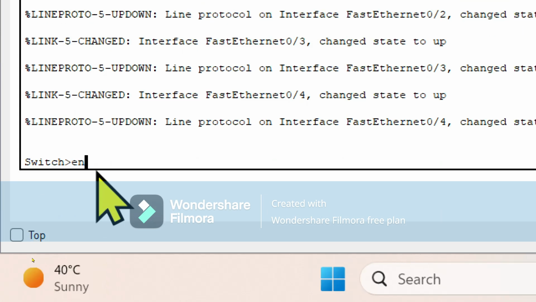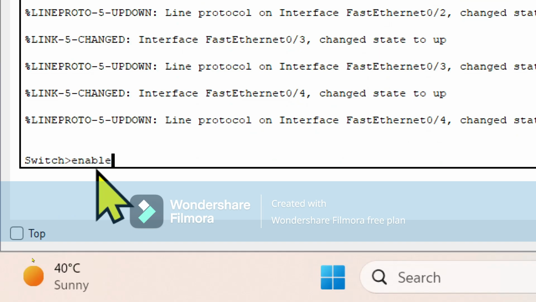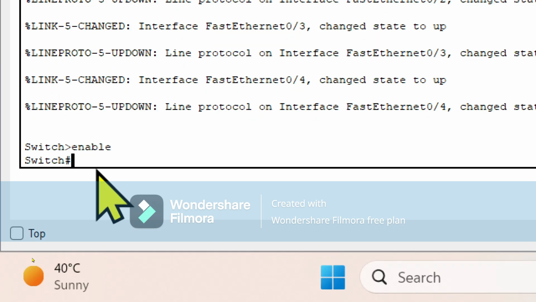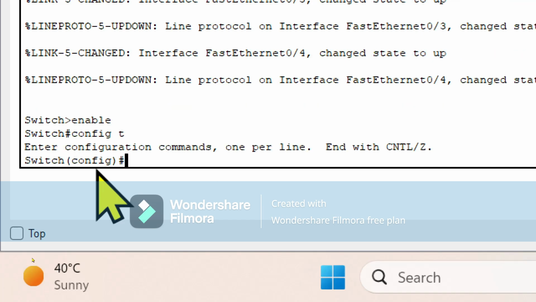Again switch, so first we have to enable the switch. So type the command enable and press enter. Now the switch is enabled. We have to do the configuration. So type the command config space T, or you can type terminal also.